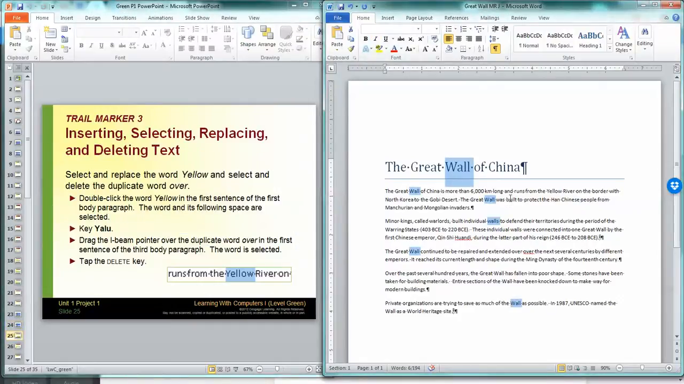All right, let's go ahead and get this going here. You need to double click the word yellow in the first sentence of the first body paragraph. And so now that yellow is selected, I'm going to replace it with Yalu. That's really the name of the river. All right, go ahead and do that.